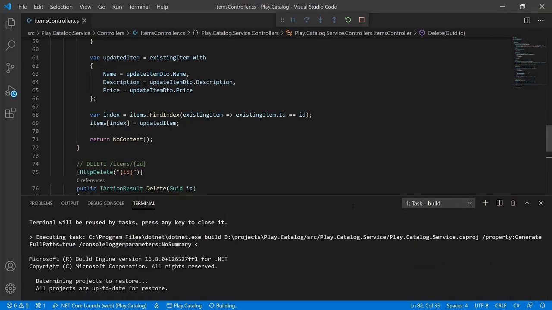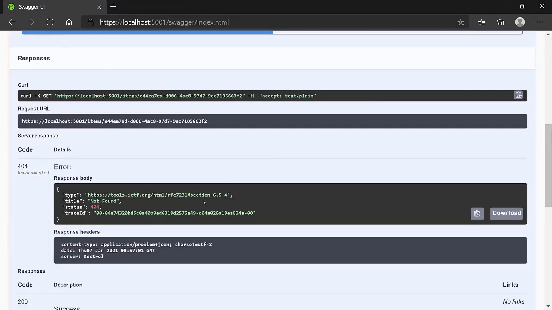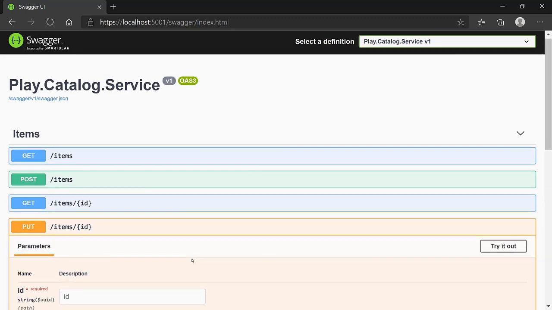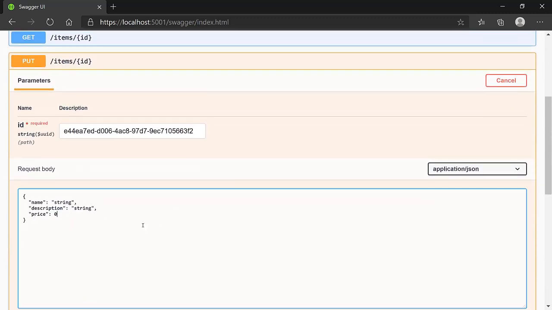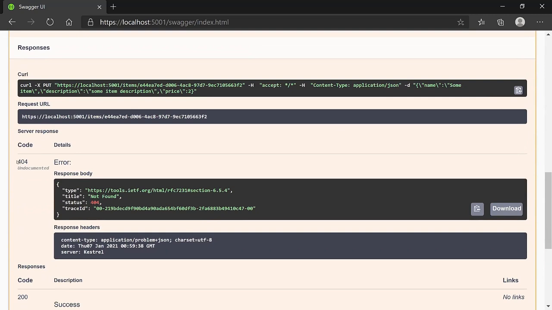I'll hit F5, let's see what we get. I'll close this, and I'll copy this ID, unexisting ID once again, and I'll try to do a put operation now. So I'll try it out. I'll put this ID here, and I'll put just something here for the body. So some item description, and price too. So just to try it out. And so I'll go ahead and say execute, and as expected, now we get a 404 in that case.